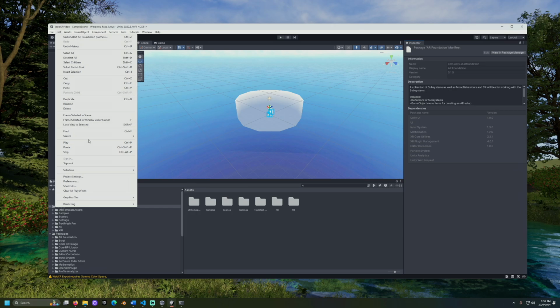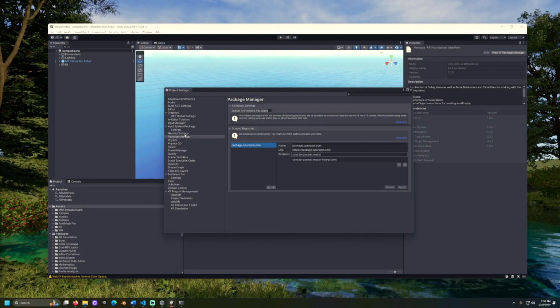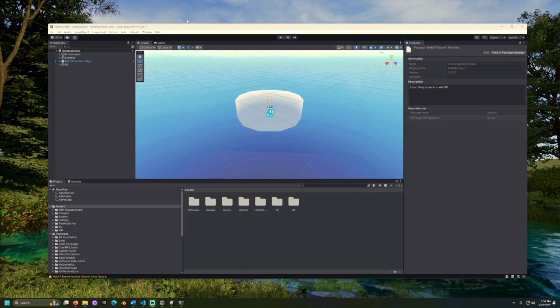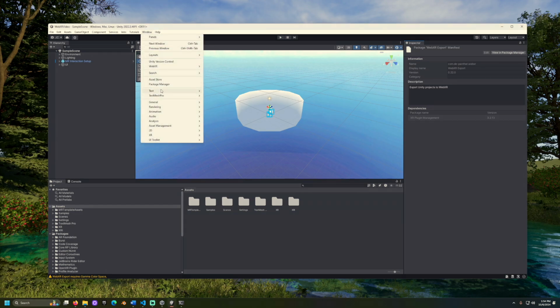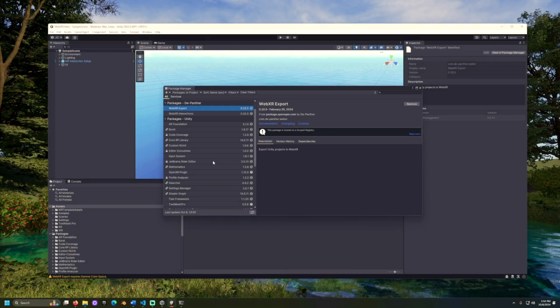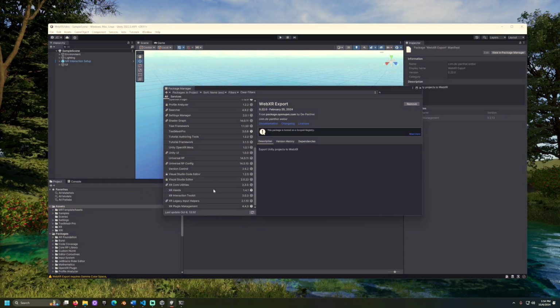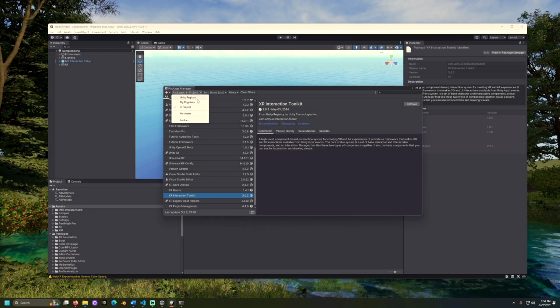Go to Edit, Project Settings, Package Manager. Under Scoped Registries, we should see both WebXR and WebXR-Interactions listed under Scopes. Let's import and open an example scene. In Unity, go to Window, Package Manager, find the XR Interaction Toolkit. If you do not see this option, you may find it by searching the Unity registry.